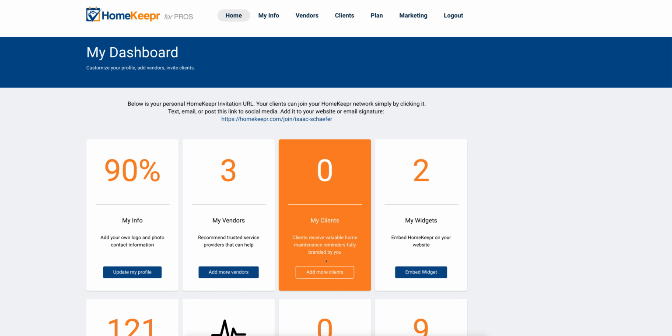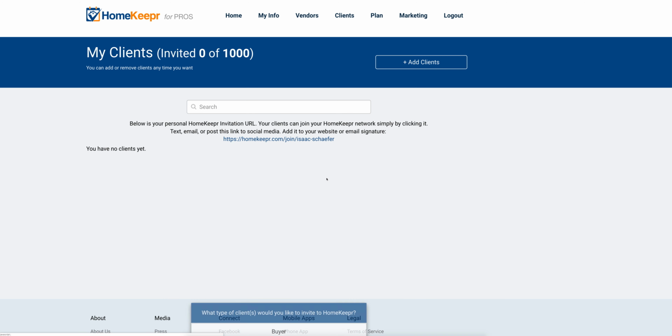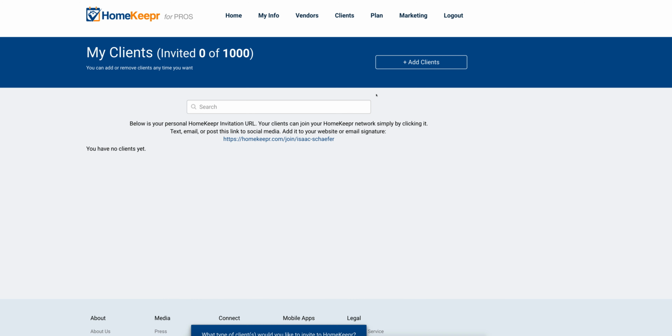That's really simple. When you add a client, you can do it manually, or you can just take this link right here. I'm not sure if you guys can see that. It's homekeeper.com/join/your name with a dash in between. And you can just text that to people. And I'll also show you in a second how you can send it from the app.